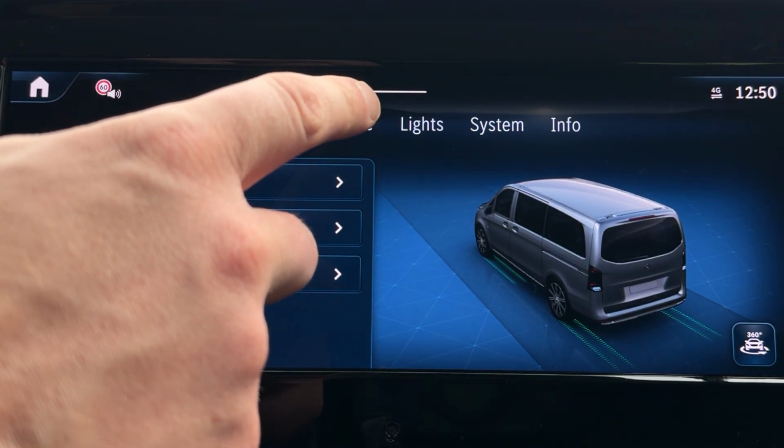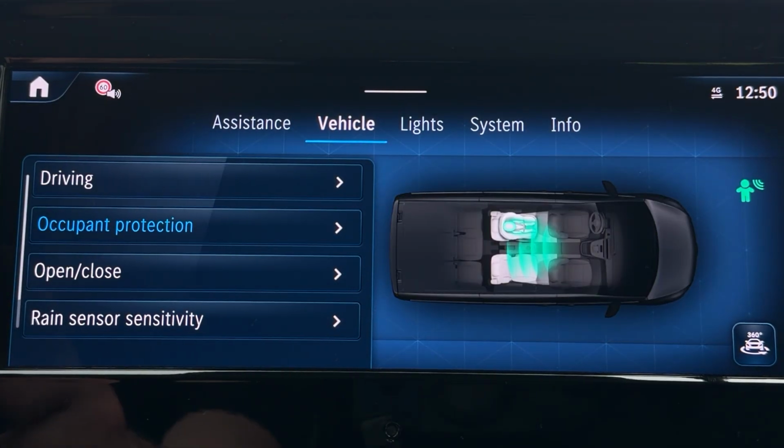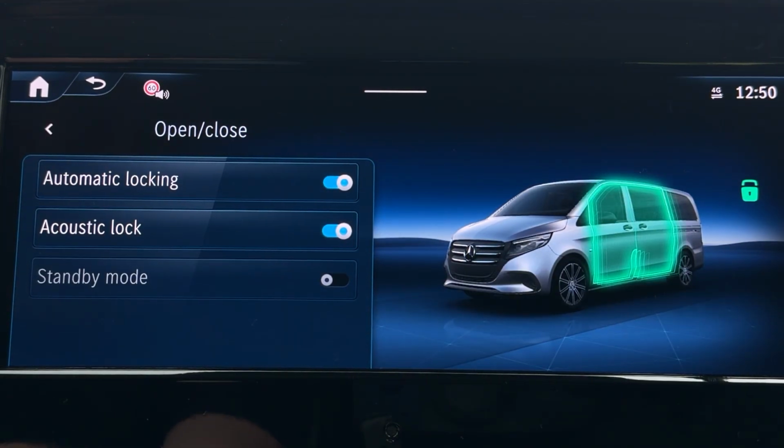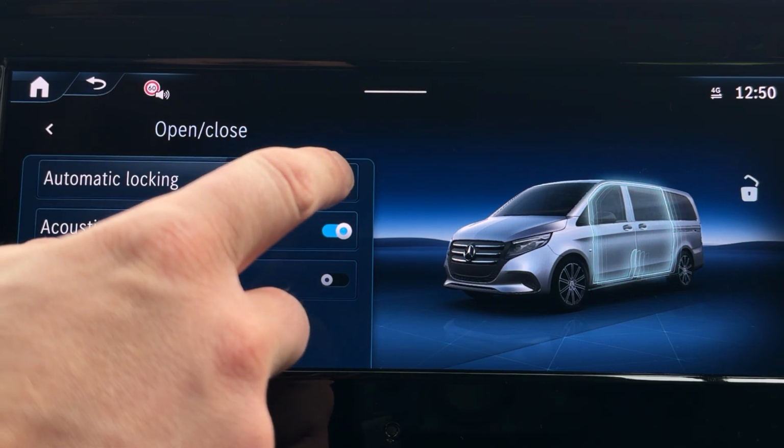Let's choose here the vehicle section from the top menu and select here open and close, the third option from this section. And as you can see here, you can enable the automatic locking.